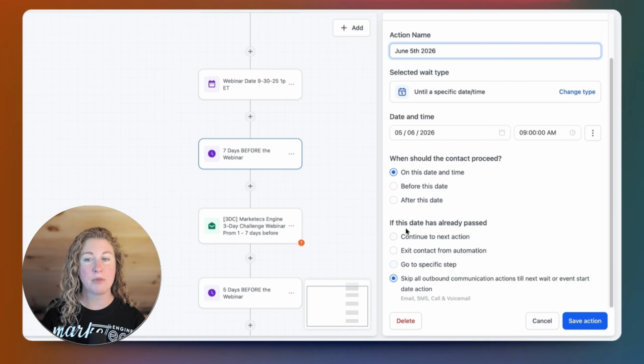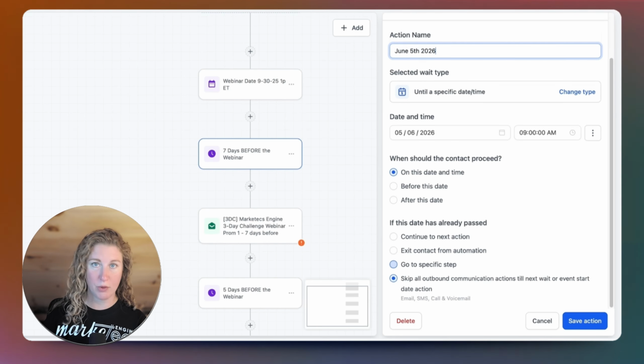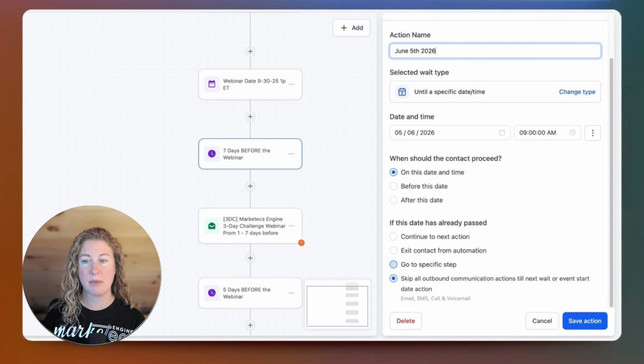Now, you have other options here. You can continue to next action, so it actually would send that email that they missed, even if it's past the action date. You could exit the automation altogether. This is over. I don't actually want them to get this. They made a mistake by being here. Or you could skip to a specific step in the workflow. Maybe you want them to go 3 steps down instead of just skipping all outbound communications. So you have some options there. Skipping all outbound is probably the one that we use the most.